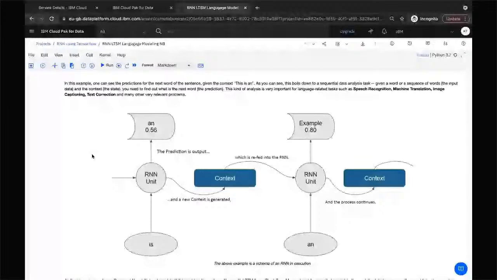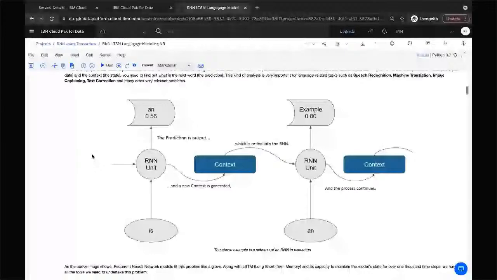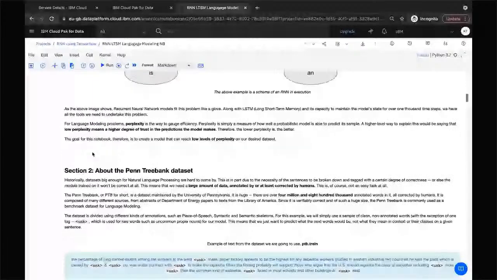So next, we go towards the next section. Khalil, could you scroll a bit down? So, the Treebank data set.